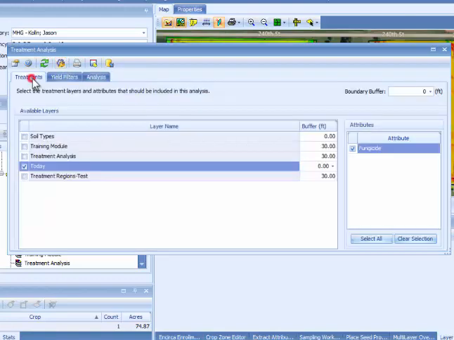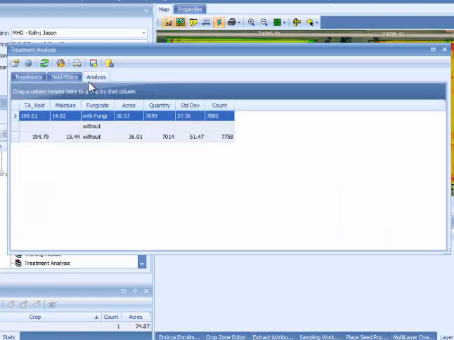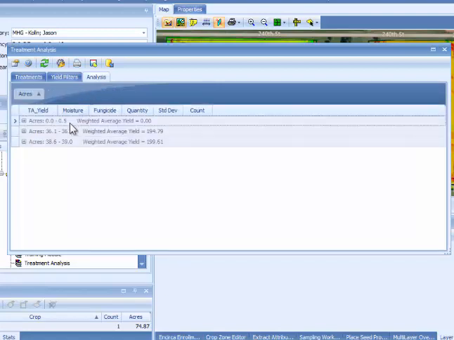If I analyze the data, it's going to give me the analysis. So here's my fungicide area. I have with and without fungicide treatment areas. I can group by any column heading here by just left mouse clicking and dragging it into the area, and it'll group the data.